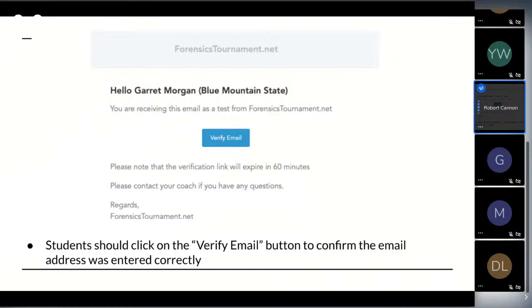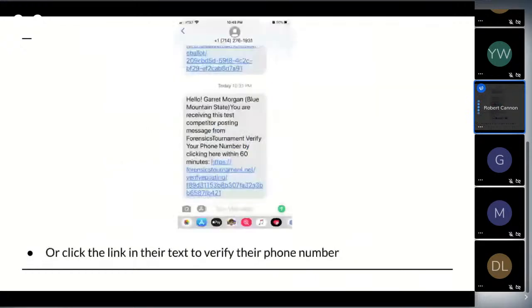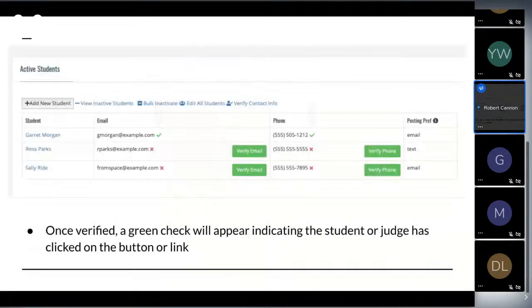If you are a judge and you have not verified already, please speak to your coach and ask them to send you a verification email or text to make sure. So once you click that button, then it's verified. Here's a text example of what it looks like. So you click that link, and when you click it, it will verify with the system. It says, yes, this person is receiving the texts and the emails. And then the coach will get a little green check next to your name to let them know that you have clicked on your cell phone and clicked your email that was sent to you. So you're completely verified.